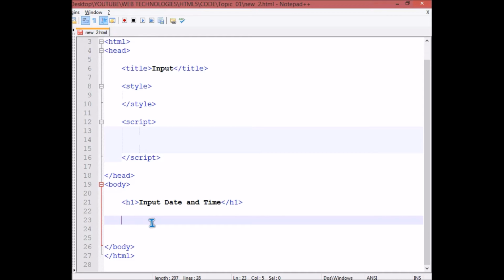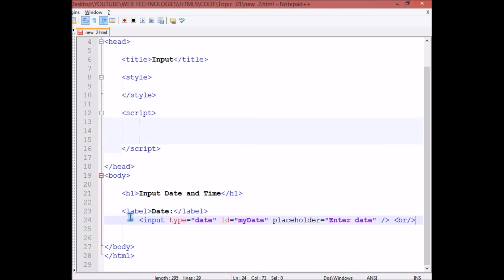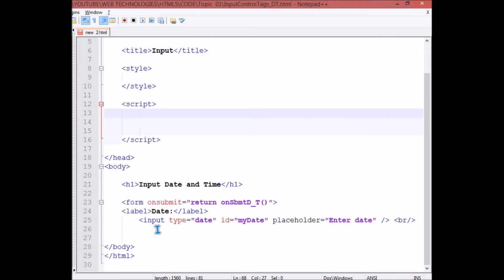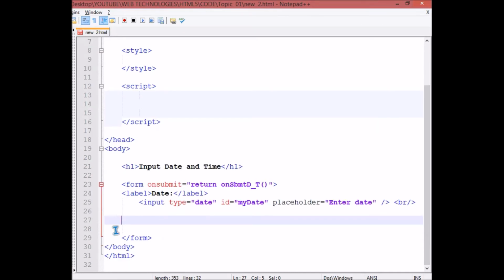And this will come inside a form. So we're making a label. Input type will be date and ID is myDate, and placeholder will be this, followed by a space, a new line. And this will come inside a form. And for the form, this function will be written here. We need to end this form with the ending tag of form. This is very important. Every tag in HTML has to be followed by its ending tag. This label has been made.